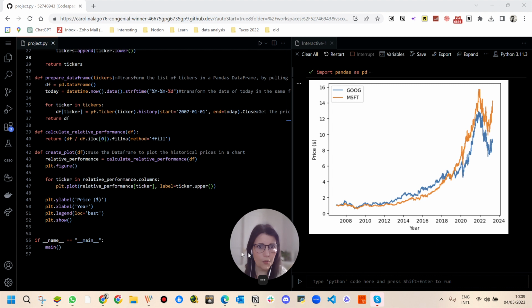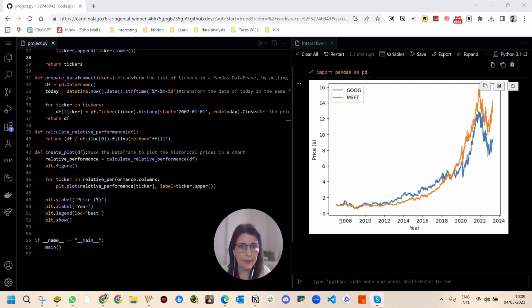So you can see better here. It's going to show me the performance of those 2 tickers from 2008 until now, which is 2023.